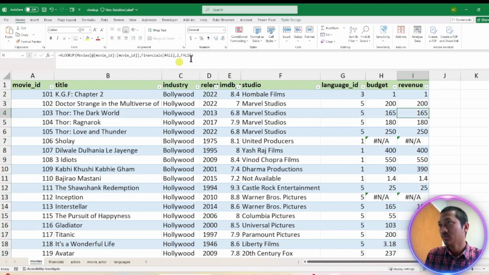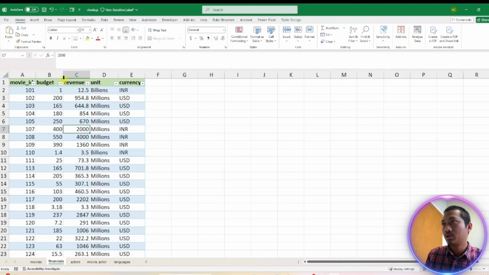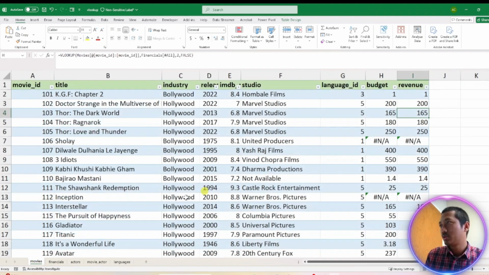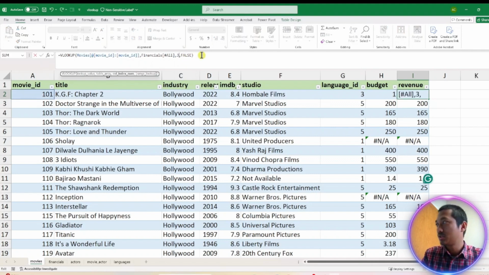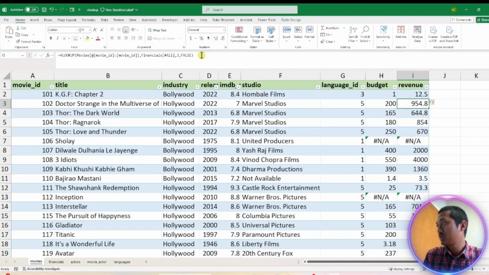See, it is using this movie ID column here also. But the revenue is using column number 2, right? And the revenue is in column number 3 in financials, right? So for that, I have to edit column number 2 to column number 3. And if I hit enter, let's verify it changed, right?